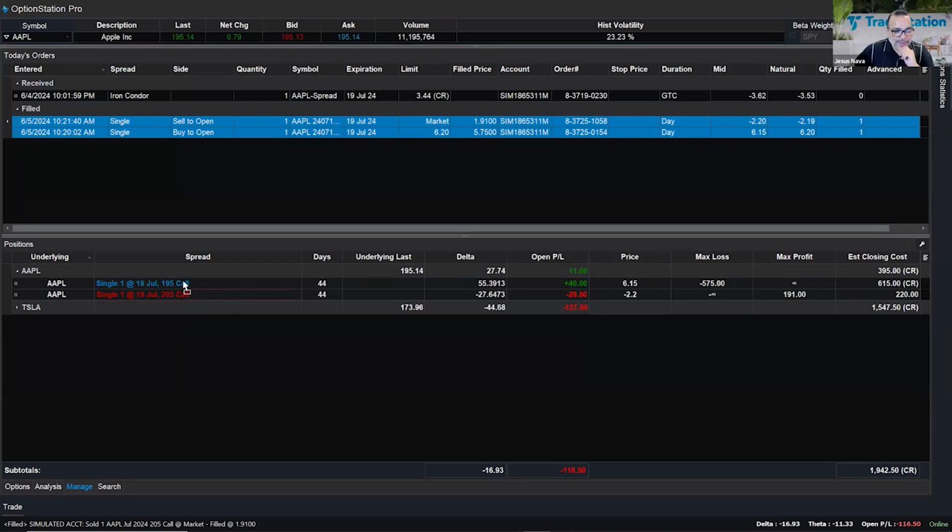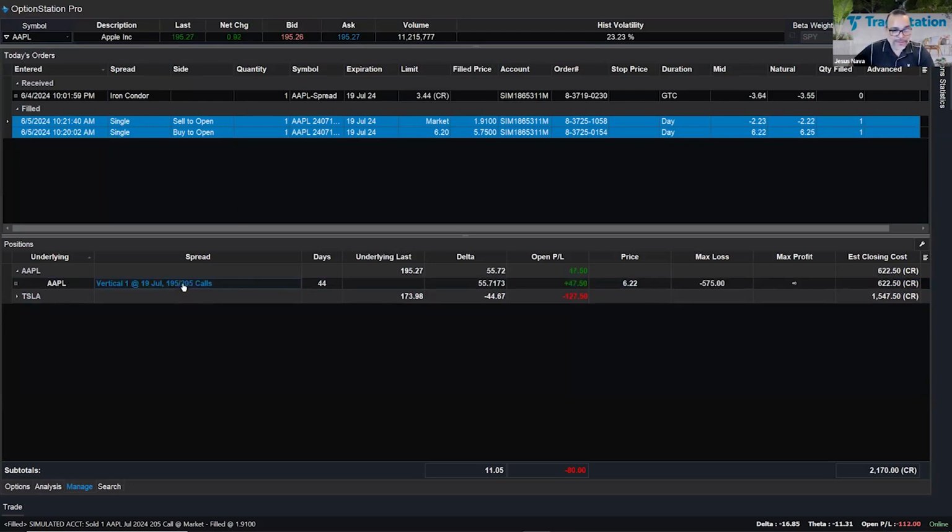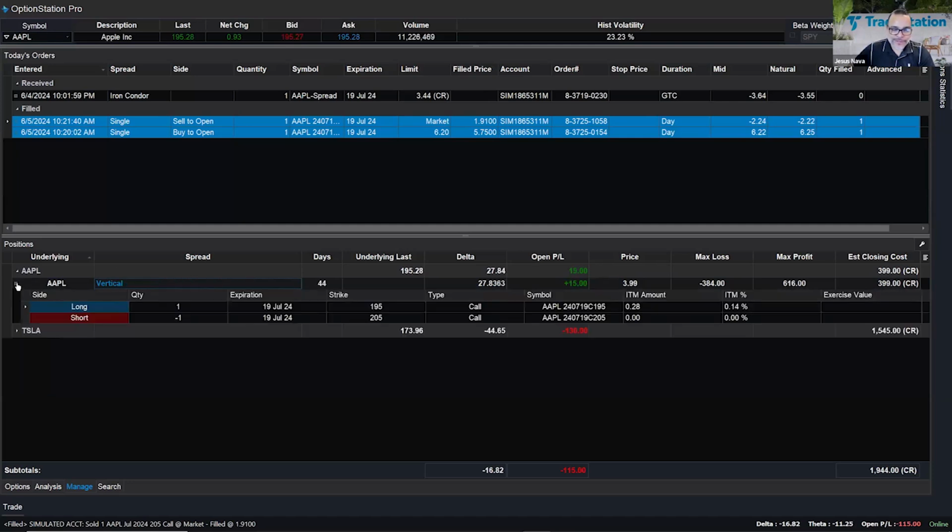So I'm going to drag the red and drop it on top of the blue. You get a visual indication where the orders are going to be combined by this purple shade. And as soon as I release my mouse button, they are combined. I open it up by clicking on the plus here on the far left, and you can see that this is a vertical spread that's already making about $13 as we speak.